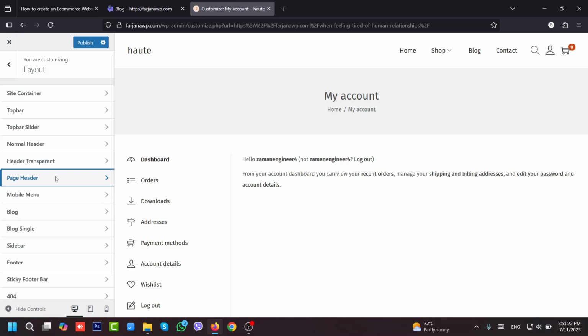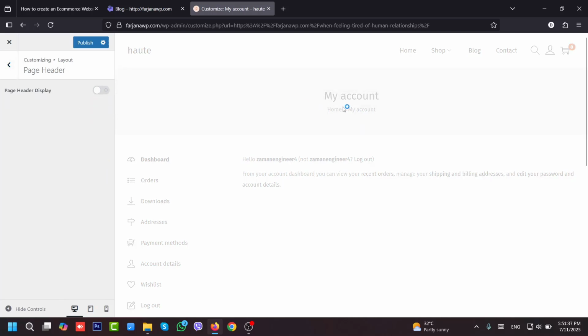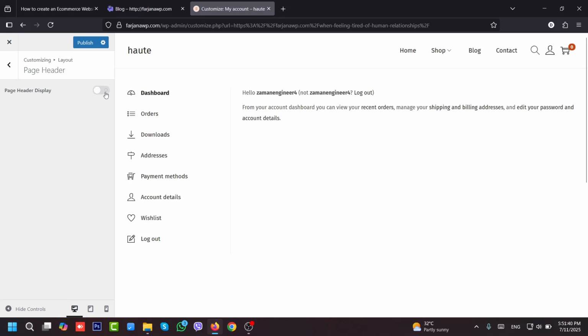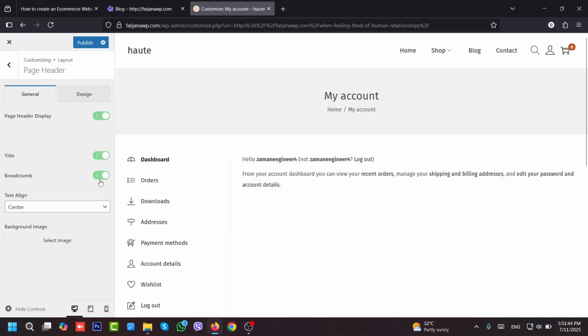And here is the page header option. From here we can enable or disable the page header. This is the page header we see at the top area of each of the pages. So if we enable or disable it, we see the page header is disabled. And we can also hide our title or breadcrumb, and here are the text align options. Also you can select any background image from here.